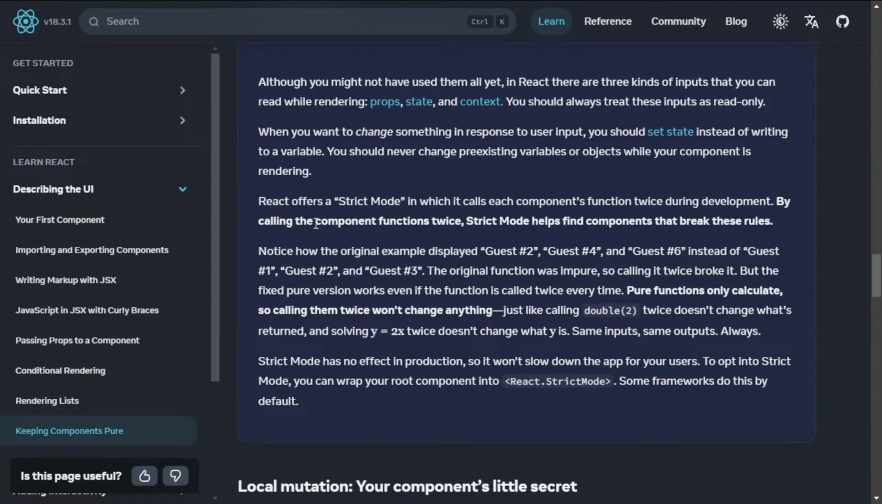React offers a Strict Mode in which it calls each component's function twice during development. By calling the component function twice, Strict Mode helps find components that break the rules. First it is called when creating the virtual DOM, and the second time when rendering to the actual DOM. Okay.